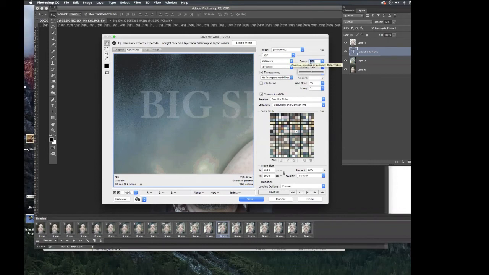256 colors. In some cases, you might be able to get away with half that, 128. But I doubt very many people will get away with 64 colors. And you can even preview how it would look.